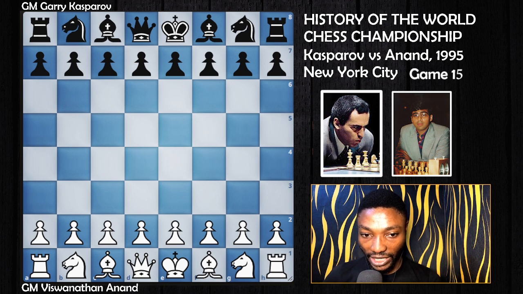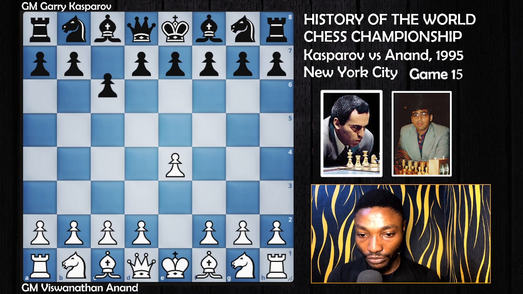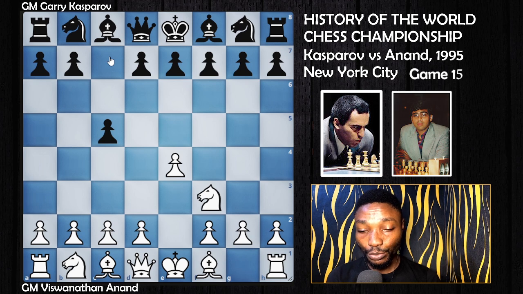Game 15 starts with pawn to e4. By the way, in game 15, Vishwanathan Anand is playing the white pieces against Garry Kasparov, who is defending with the black pieces. He goes for pawn to e4, c5, knight to f3. Those of you who don't know the opening, when you see pawn to c5, this introduces the Sicilian defense.